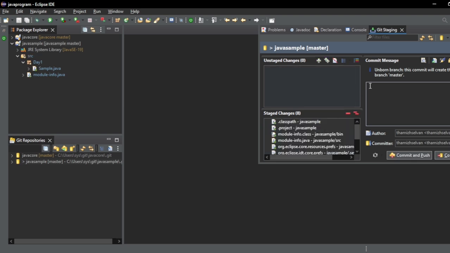That's it. Also, without a commit message we can't upload the project, so I'm giving a commit message. This is a sample Java project, or else this project can contain basic Java programs.